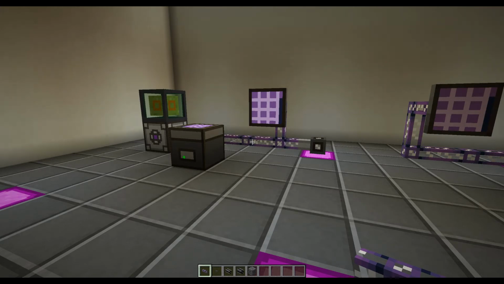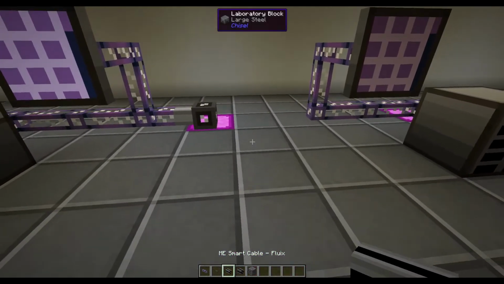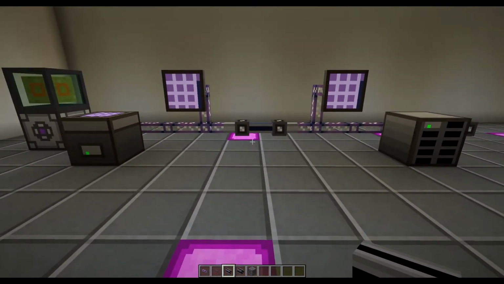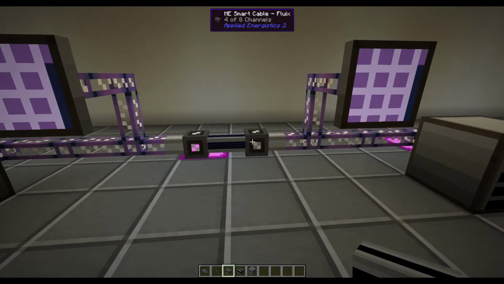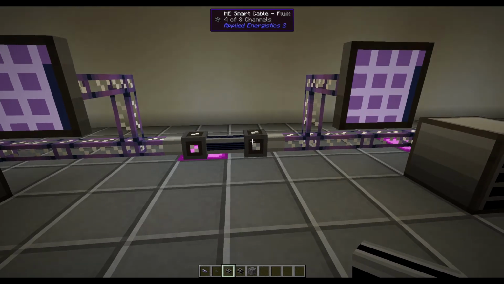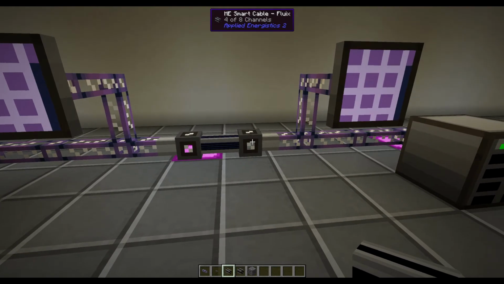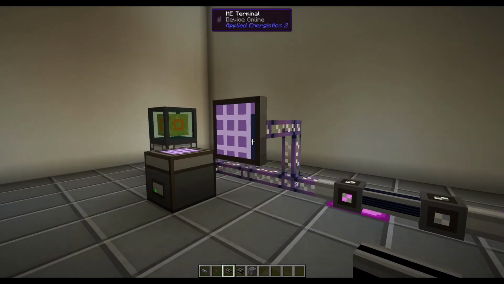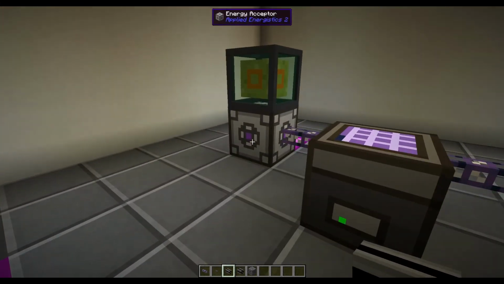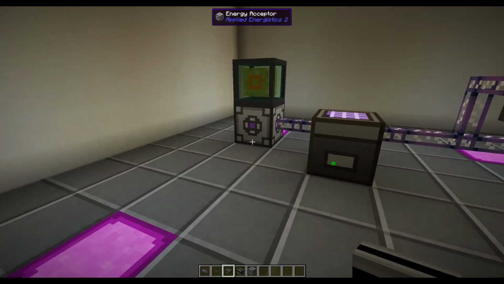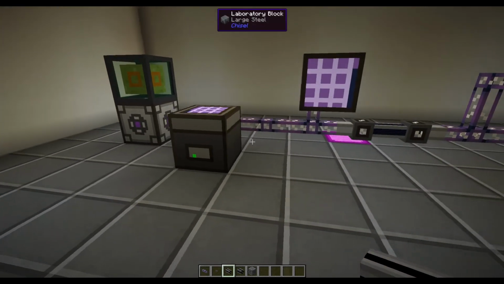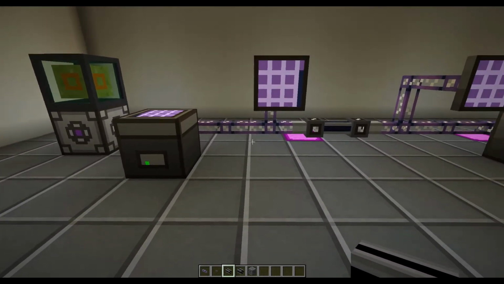Great. But let's say you wanted to have another terminal on the other side of a room or the other side of the base. Let's connect that up. As you can see here, this terminal is lit up, and so has this drive. And we are now using 4 channels. Each component on the network will use a channel. Now we've got one drive, 2 terminals, and a chest, as well as the energy acceptor. That's 5 items. But the energy acceptor doesn't require a channel, so we can ignore that for now, but it does need to be connected.